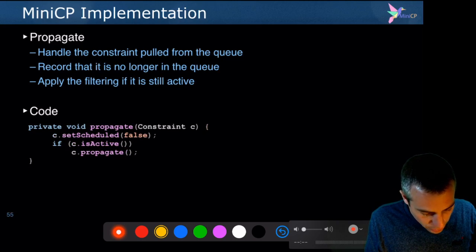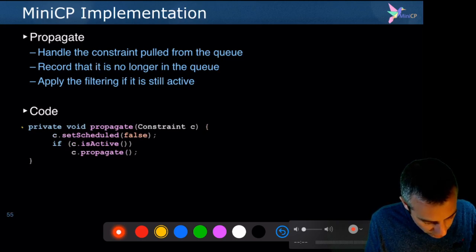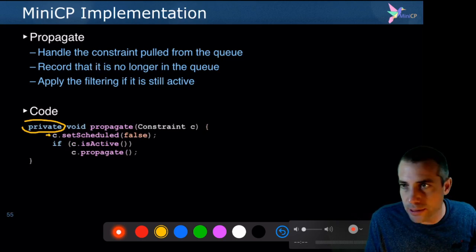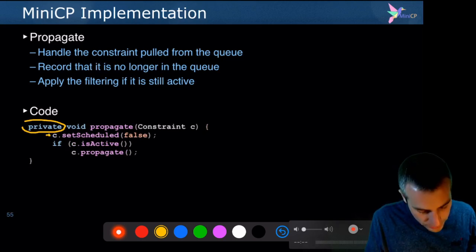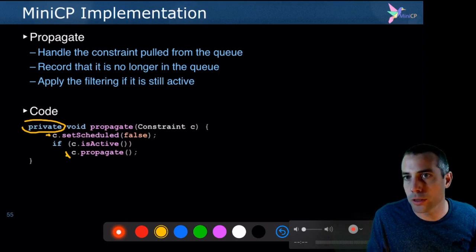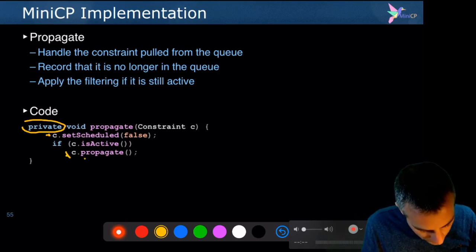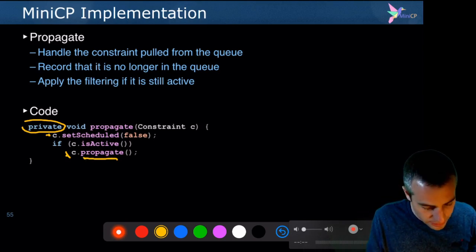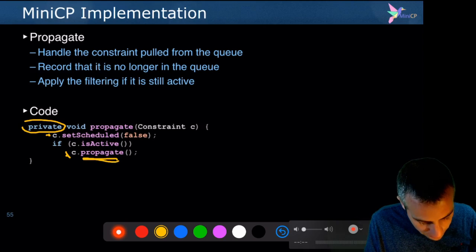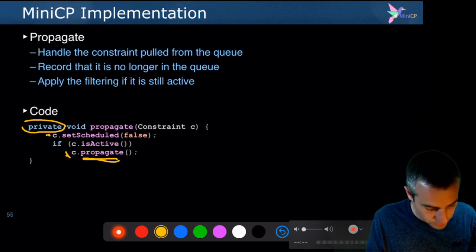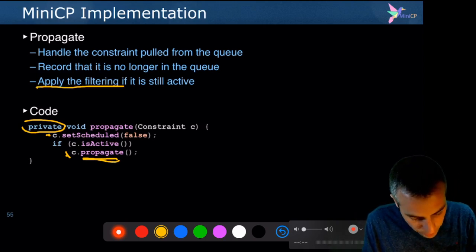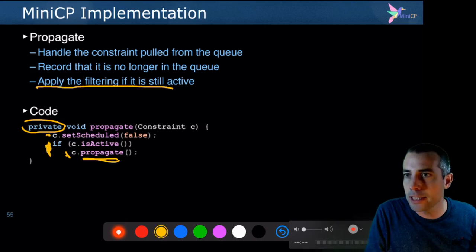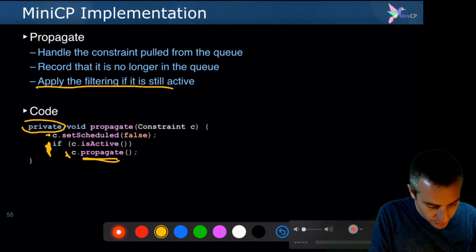The propagate method is a private method inside the solver. It will simply say that the constraint is not scheduled anymore. It has been removed from the propagation queue, and then it will call the propagate method of the constraint itself. And this is exactly the propagate method that we have implemented, for instance, in Modulo or in the different constraints. So this is the propagate method of the constraint, and it will apply the filtering algorithm of the constraint if it is still active. You see that if the constraint is deactivated, it will not be propagated. This is where it is tested.